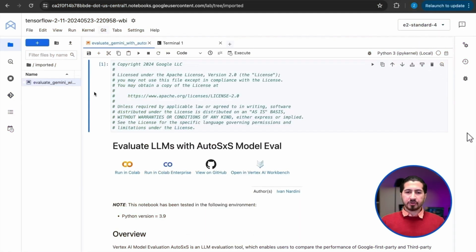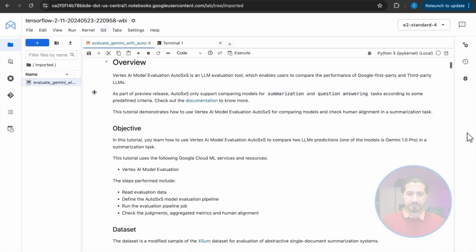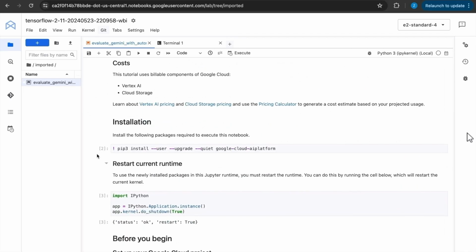The link to this tutorial is provided so you can run the evaluation yourself. In this demo, we will be going over how to use Auto Side-by-Side to evaluate and compare the performance of large language models. To begin, we will first install the following package by running this command. We will be using this package to call the API from Google Cloud. After you run the command, make sure that you restart the runtime in order to use the newly installed package. A cell has been provided for the user to restart the runtime.